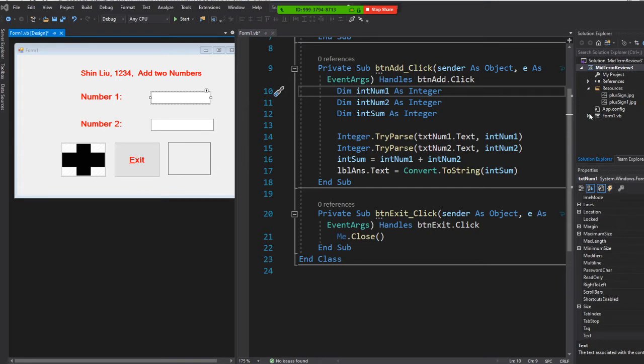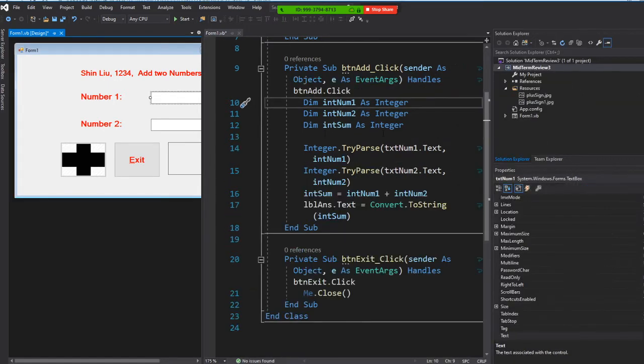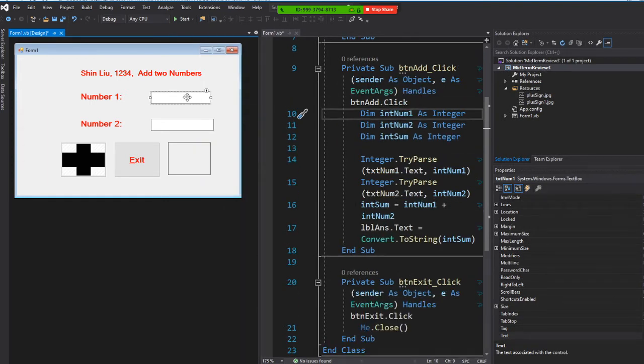Okay, so the way we need to do this is, follow me right here. First, I'm going to click on this. When I click on this, it says txt number1, right? I want to go to event. All right, so this is the property tab. Visual Studio has so many different functions, so you have to click the right tab. You're going to click on the event tab.